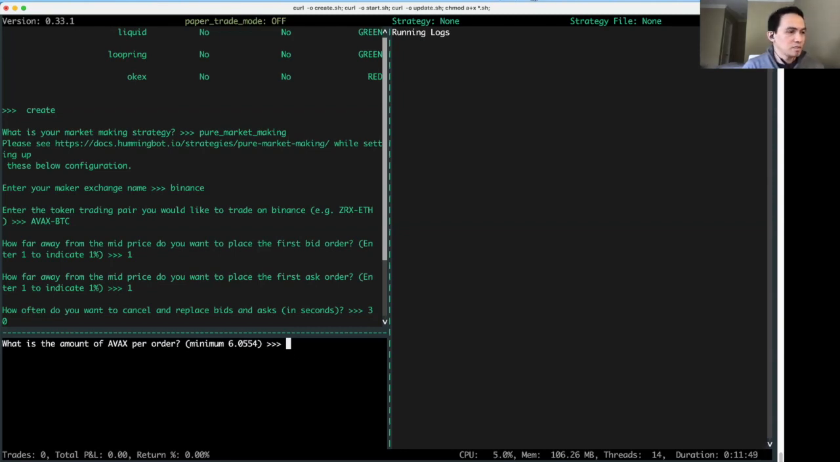And this also depends on your inventory. Obviously, if you want to trade more assets, the amount of AVAX you specify for each order will be larger. If you want to start smaller, you can start closer to the minimum. In this case, let's just use 10.